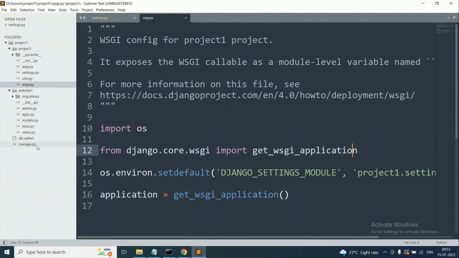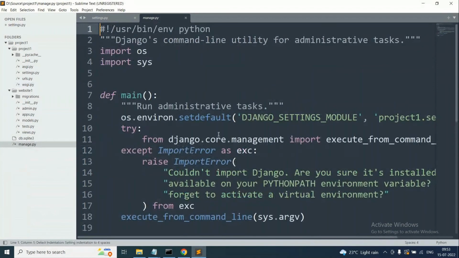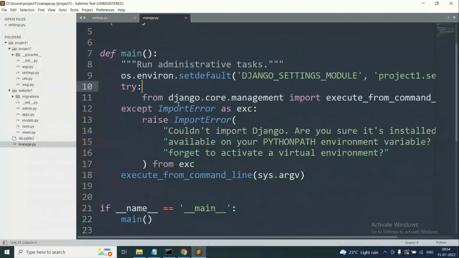As I said, for every project, the manage.py file is created. It is used to create applications, and it is used to run the server. So when you see the manage.py file, a main function is created here. We are giving some statements in the main function, and we are executing like this.